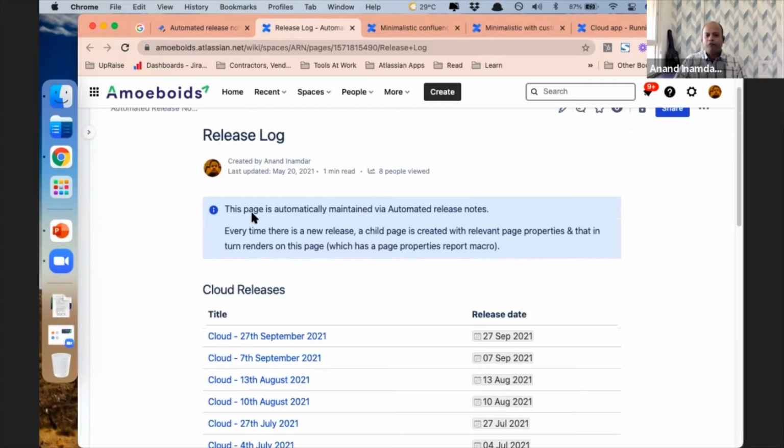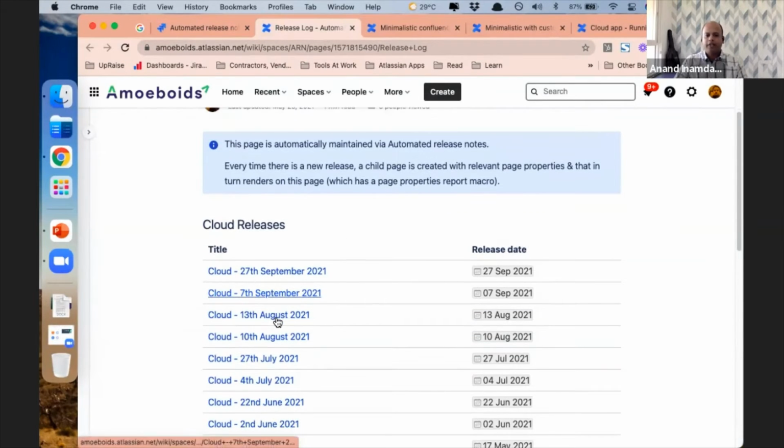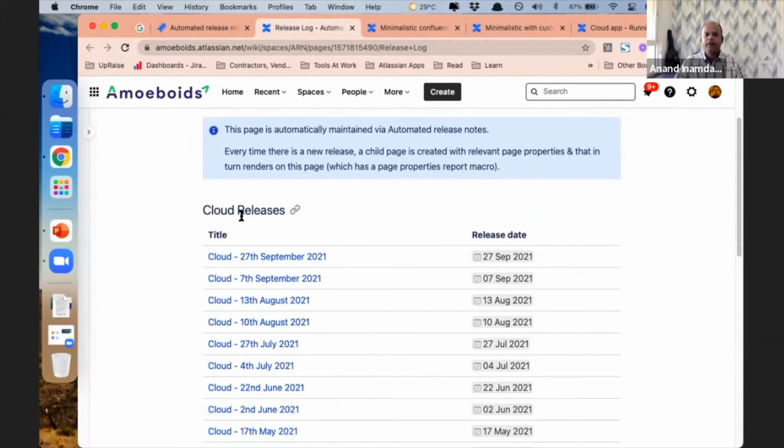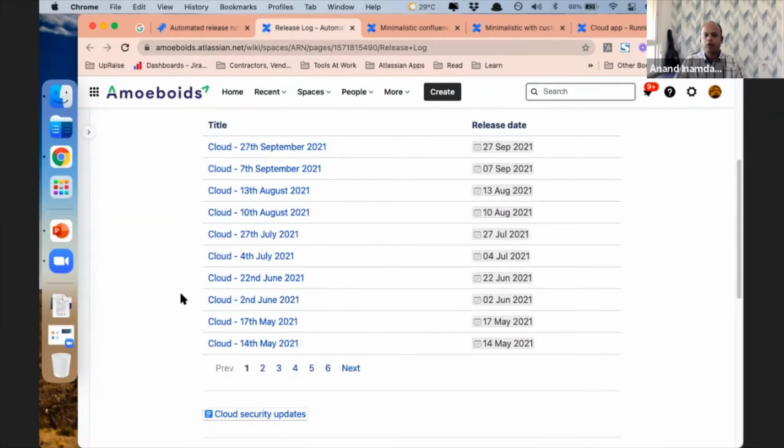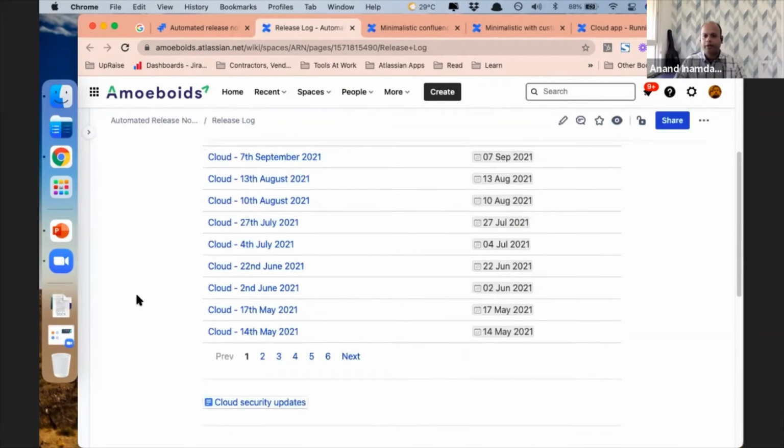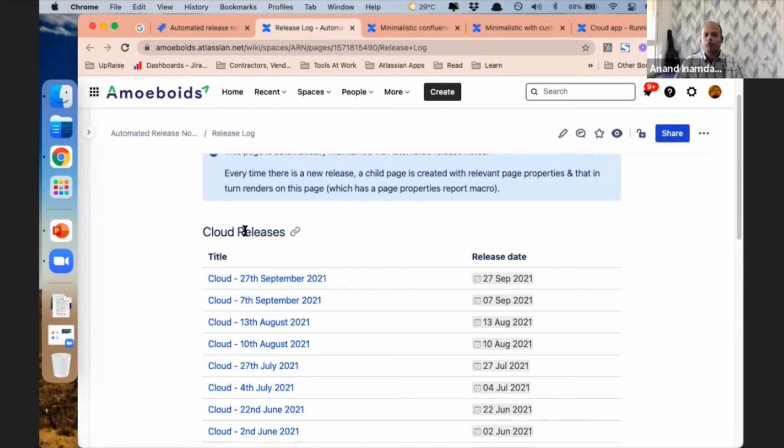And if you read this, it suggests this page is automatically maintained via automated release notes. That's right. So every time there is a new release on our app, that release is automatically published on our Confluence instance, and that in turn appears on the cloud releases and server releases area, depending on what variant that release was for.